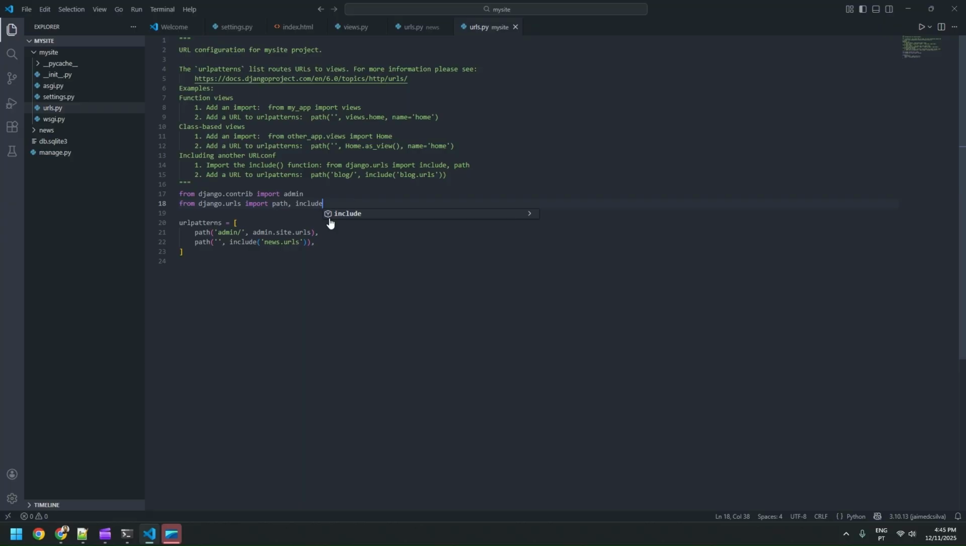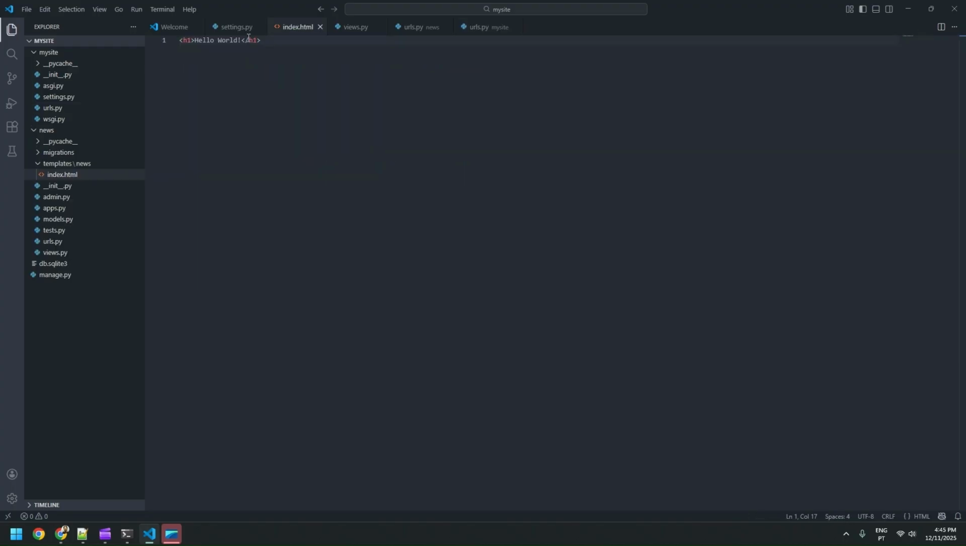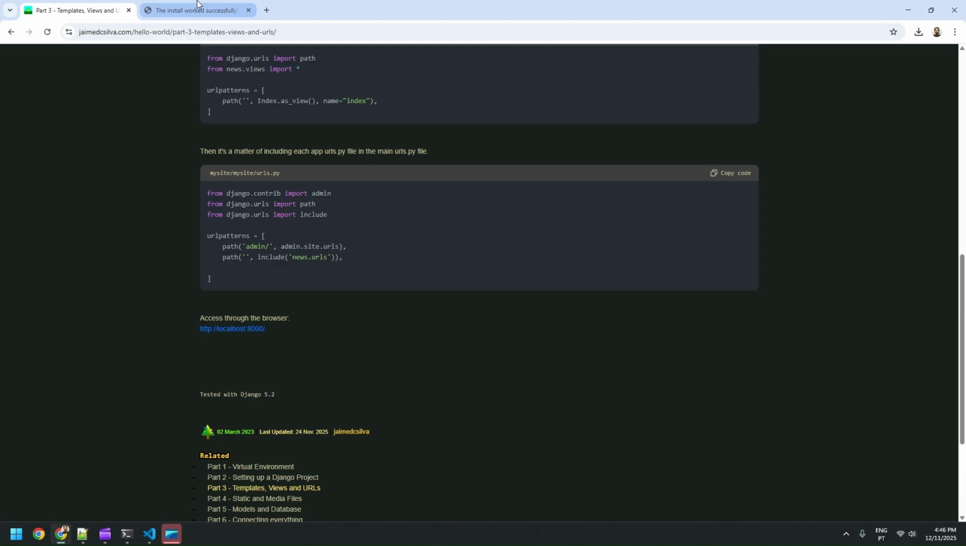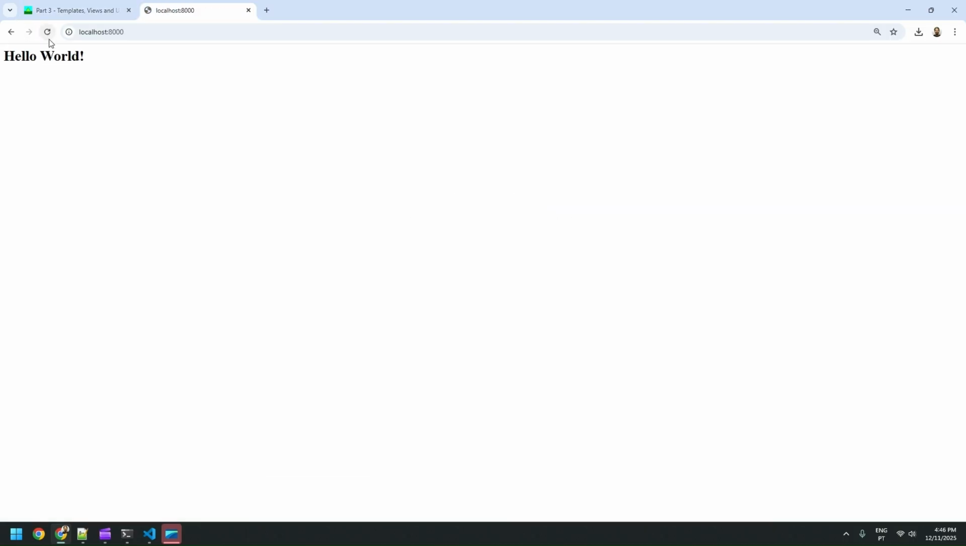Okay, now every time we access the root of the project, we should say hello world. Let's recap this. The user accesses the root, Django associates the root with Index, and the view Index associates the template and returns it to the user. It's that simple. Let's take a look at that. I'm gonna move this window here and reload localhost, and there you go.